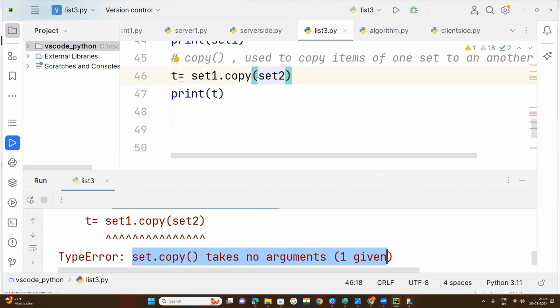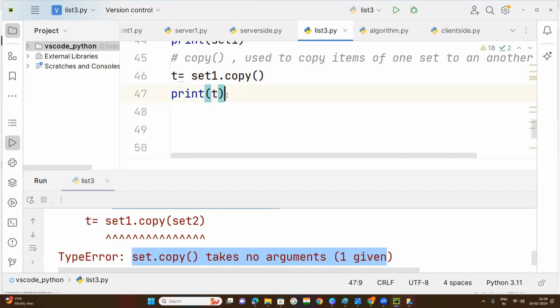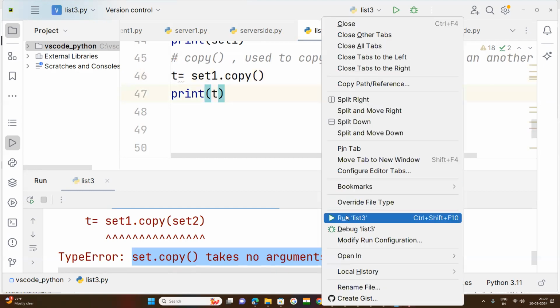It will not look for any arguments, no arguments will be taken. So remove this. Now all the values of set1 will be copied to this new variable. T is equal to the new variable, it copies all the values of set1 to T. Then you request for print of that.